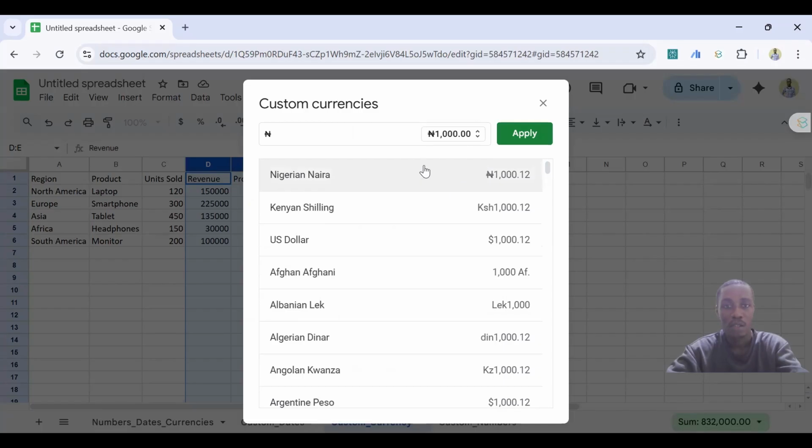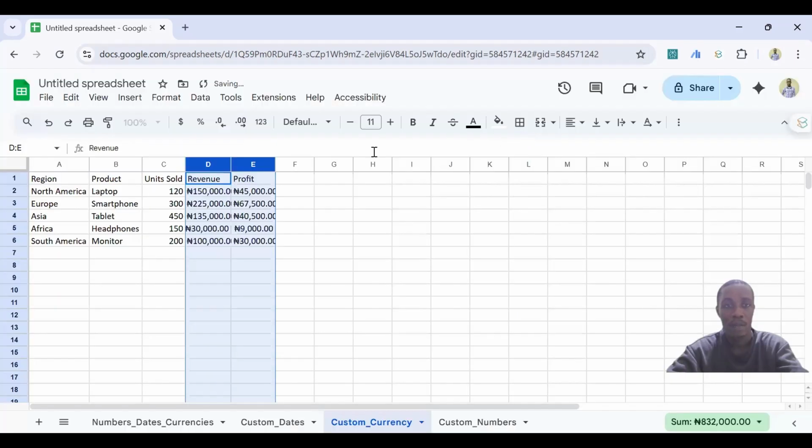If I click on Nigerian naira, you see it shows me how it's going to look when I apply. And if I'm okay with this, I just click on this apply. And you can see it's applied the Nigerian naira here. So I can reduce the decimal places that I have here by just clicking on this decrease decimal places, and I've decreased the decimal places.